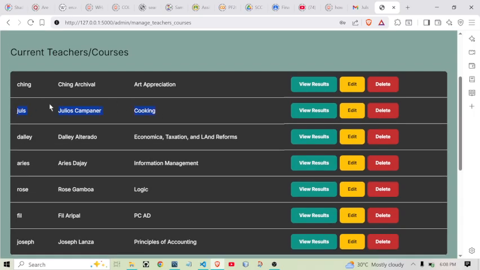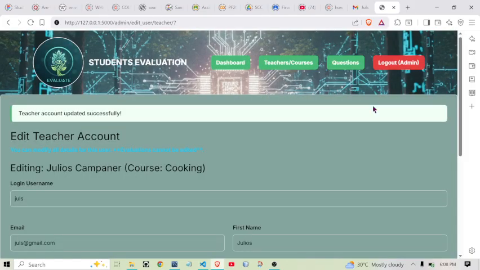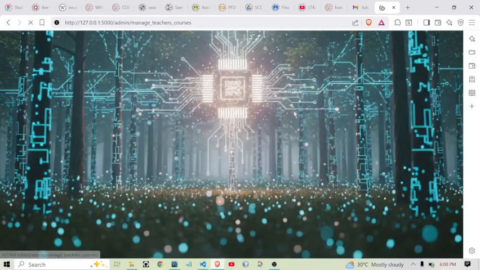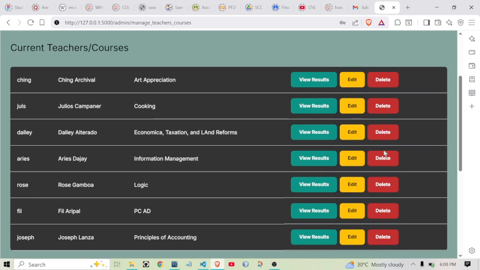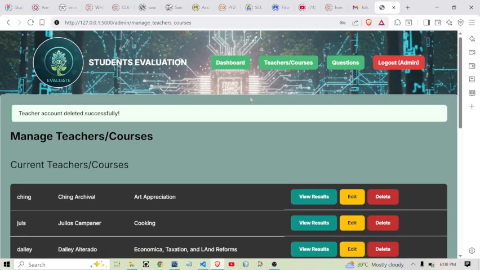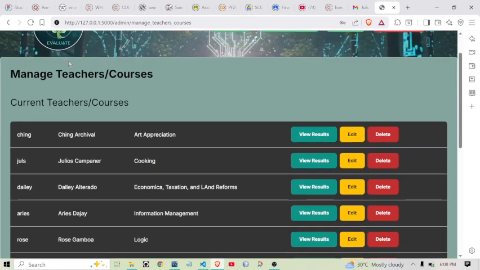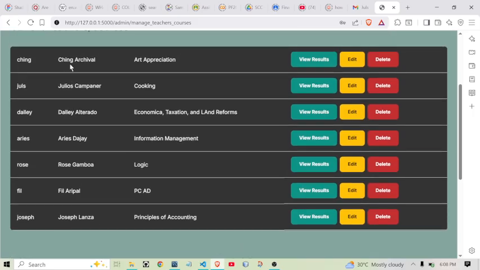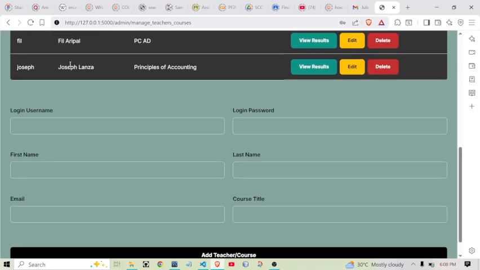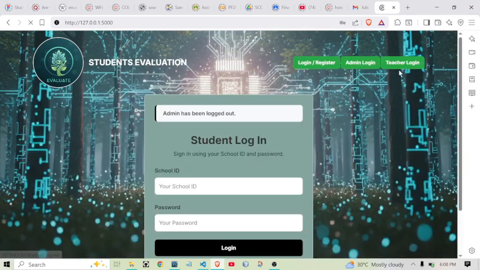Here, you can see that one. We can edit this one, yes, we can edit. Can we delete? Let's try. It's asking. It says deleted successfully. It doesn't actually delete, but okay, whatever. Continue. Let's log out.